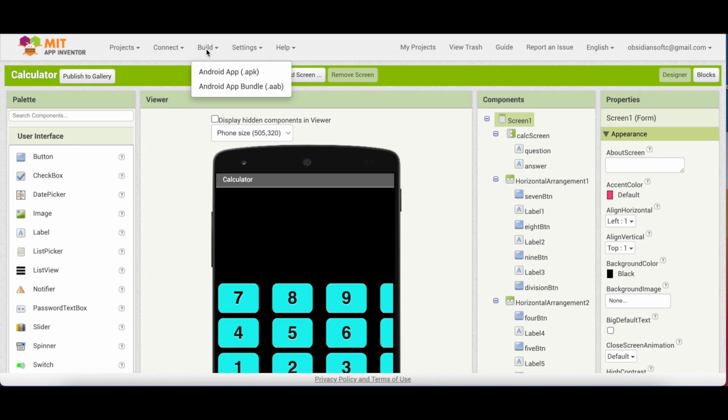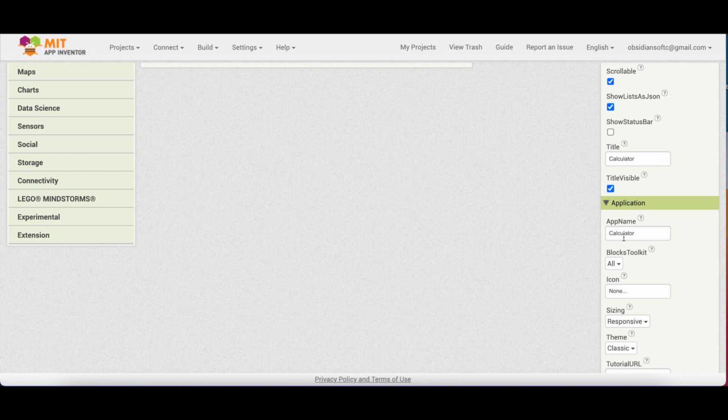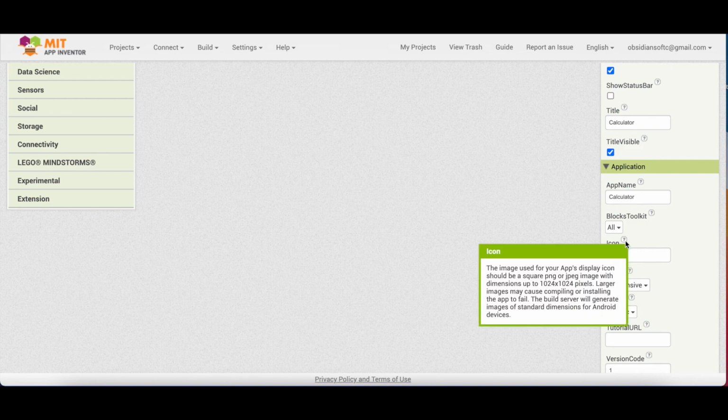Remember to build your APK file and install it on multiple devices to test it thoroughly so that there are no errors or bugs in it. For demo purposes, I will be publishing my calculator app. Fix your app name to the actual name of the app that you want to display on the device. Upload an icon of maximum 1024 by 1024 pixels, square PNG or JPEG image.